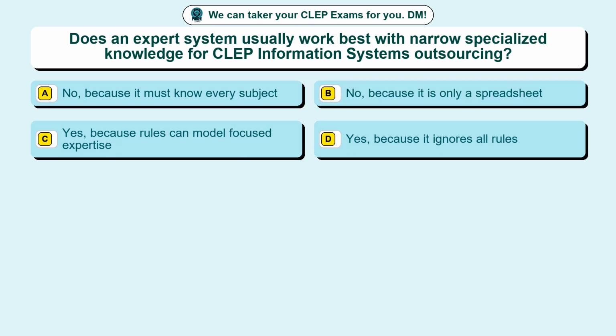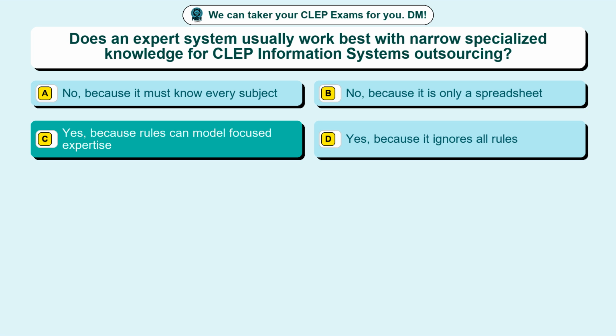Question 11. Does an expert system usually work best with narrow specialized knowledge for CLEP Information Systems outsourcing? Option A. No, because it must know every subject. Option B. No, because it is only a spreadsheet. Option C. Yes, because rules can model focused expertise. Option D. Yes, because it ignores all roles. The correct answer is option C.